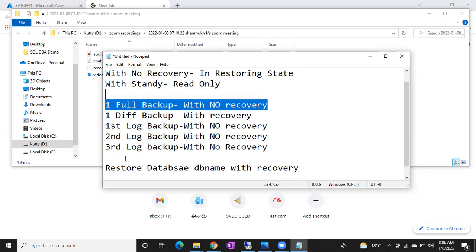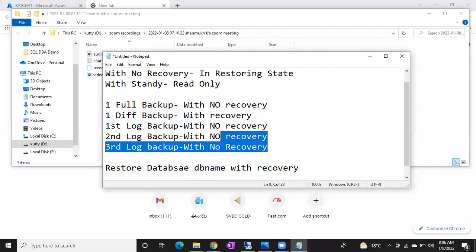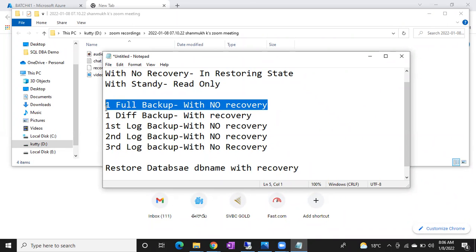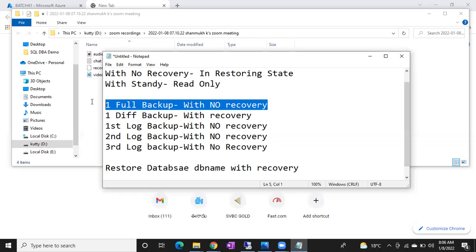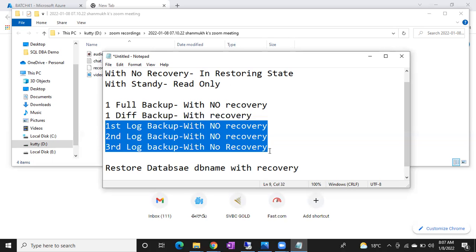One more thing: even though differential backups are generated, you can skip them. You can use all the log backups that are generated after the full backup. But if any log backup is generated, you cannot skip it. Once generated, you have to restore it, otherwise it won't allow. But a differential backup, even though it is generated, it will allow us to skip. You can restore a full backup, and whatever log backups are there after the full backup, you can restore all of them, guys.